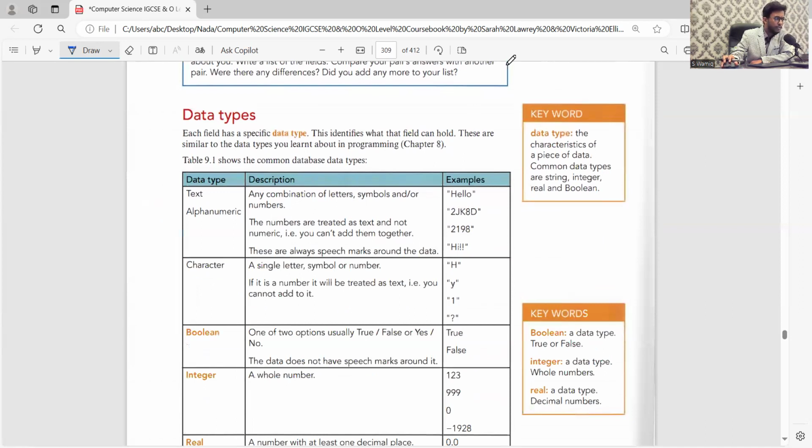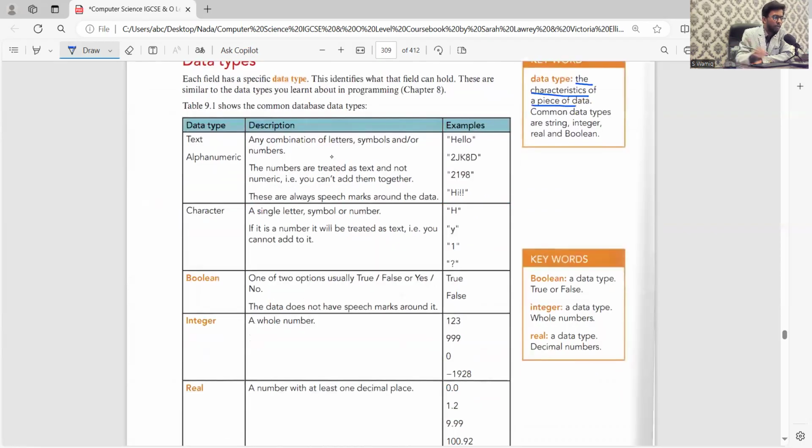Other than that, we have discussed in our lectures regarding the data types. Data types are basically the characteristics of a piece of data. Some of the data types we have already discussed is text, alphanumeric. A text is going to be a combination of letters, symbols, or numbers. For example, if you are writing hello, an address of someone, or a password, the numbers are treated as text and not numeric, so we basically cannot add them together.